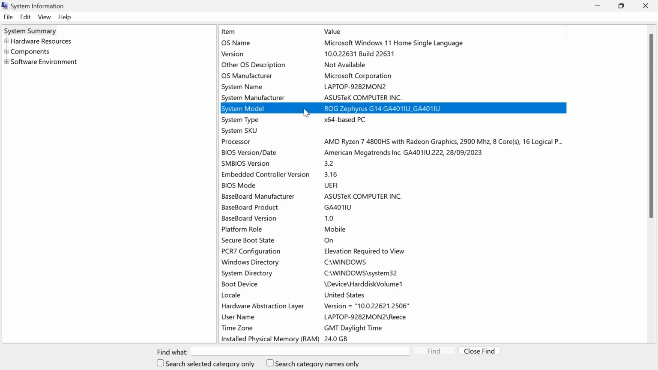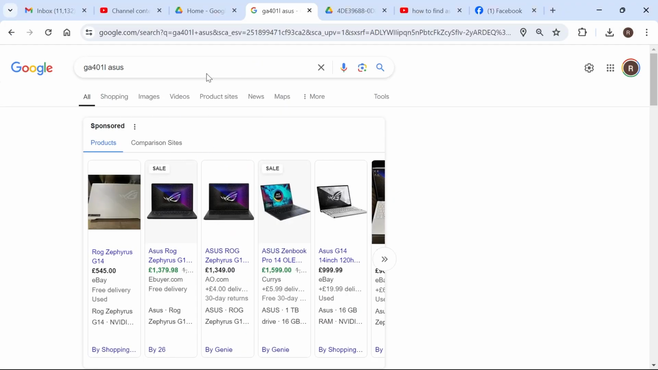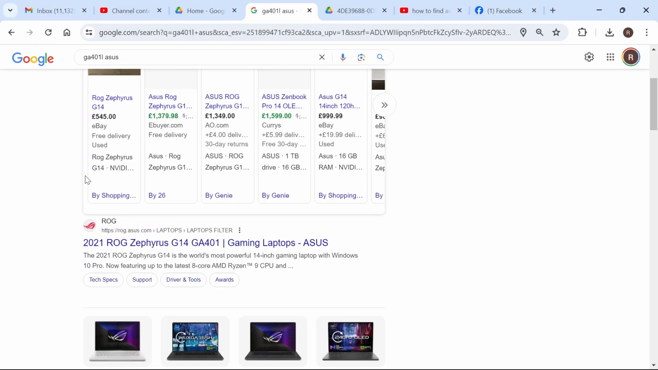So this System Model tab, this is the model of our computer, and you'll also find these digits at the end, and this is our model number. So what I can do is I can just type in these numbers to an internet browser and I'll find out all the information I need to know about my laptop.